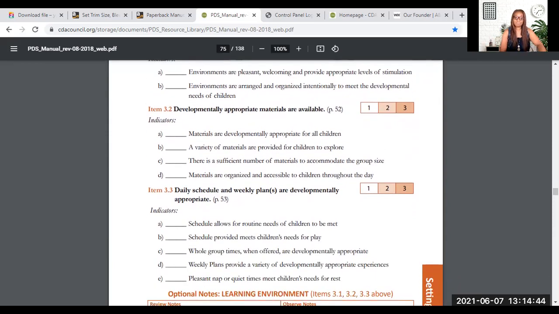We talked about developmentally appropriate materials just a little bit, and we talked about how it may look different because of COVID. But just like I said, explain those things to your specialist, because we do know there might not be a whole lot of materials out. So just explain that to them, especially with the variety of materials.